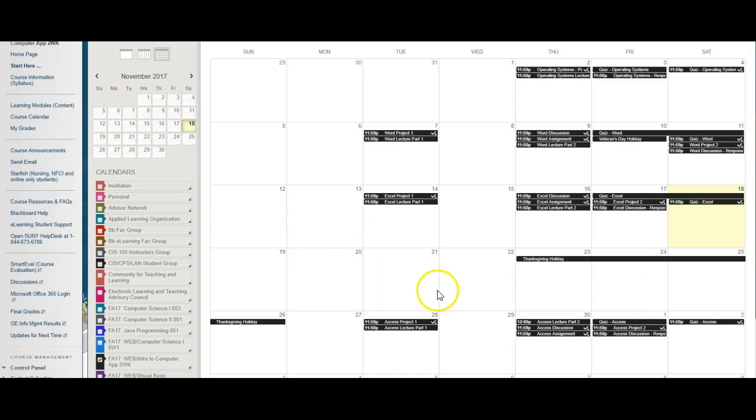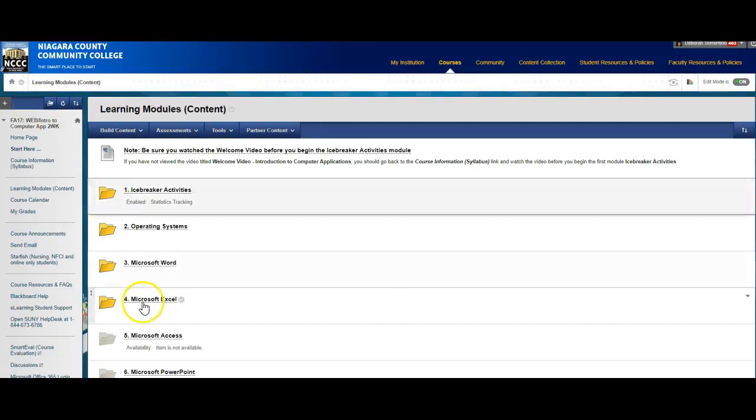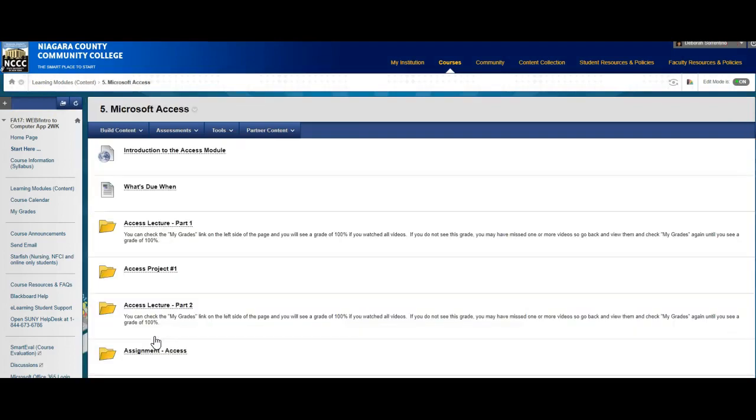I'm giving you some days in here so that you can really concentrate on the lecture material and get started working on that first project. So all of the due dates for the Access module will be here the last week of November and into early December.